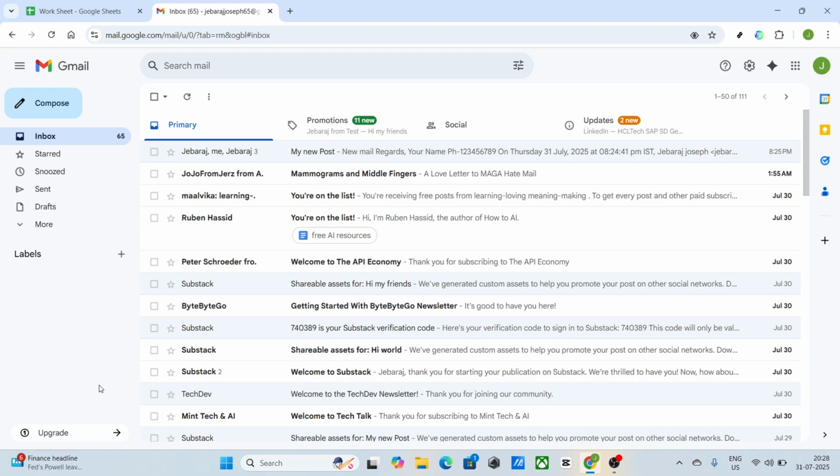An email thread, for those who might not be familiar, is essentially a collection of emails that revolve around a single subject, helping you keep related messages organized in one place. So, to begin this process, you'll need to open the email thread that you'd like to share.